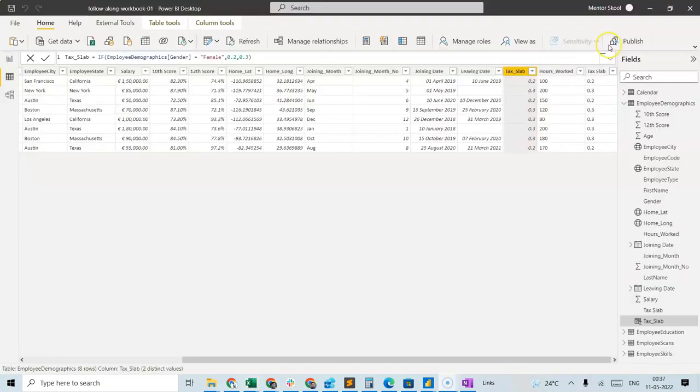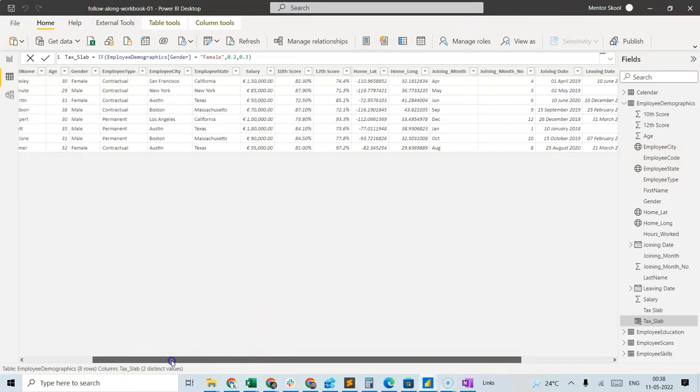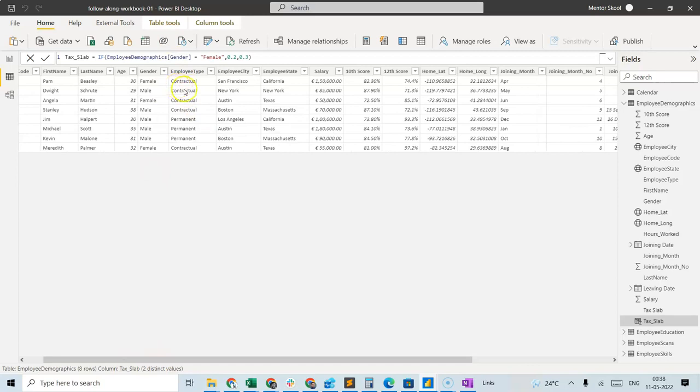Let's see how. Alright, let's do the same two calculations that we did in Excel now in Power BI. The first would be the average calculation. I want to get the average salary calculated by employee type, or I want to do the average calculation by gender or by state. So how do we do that?